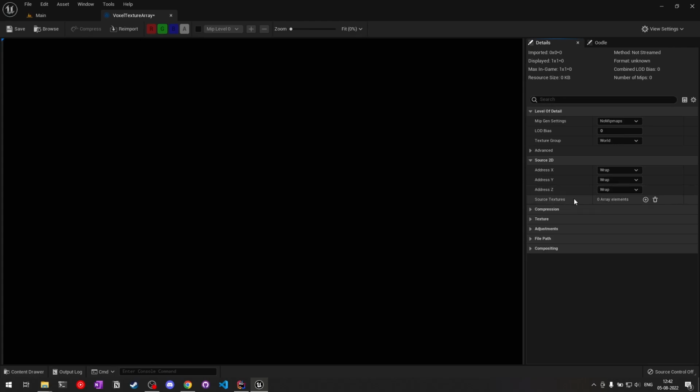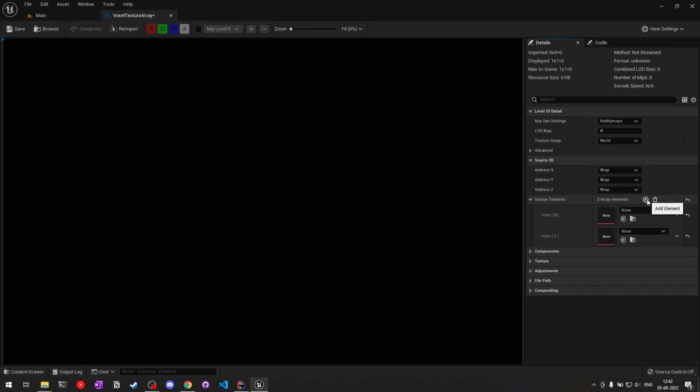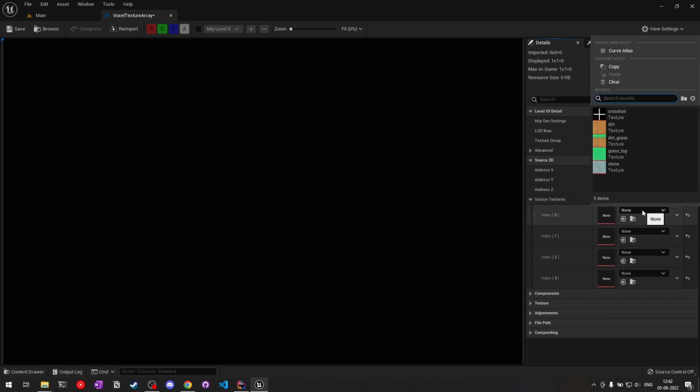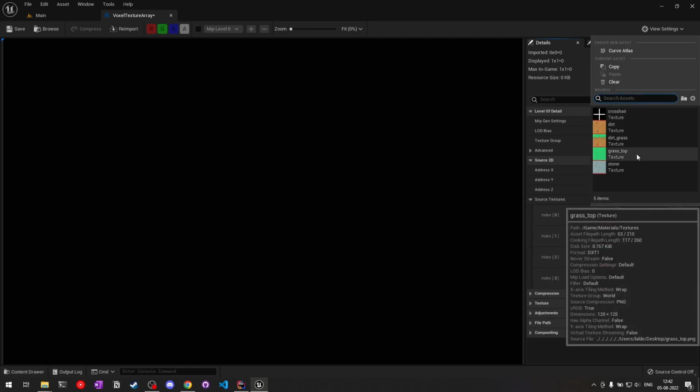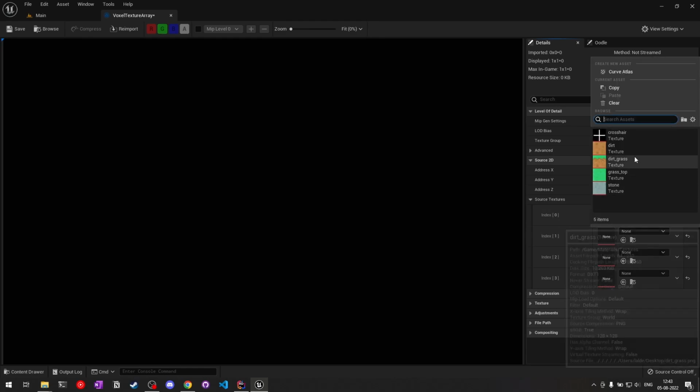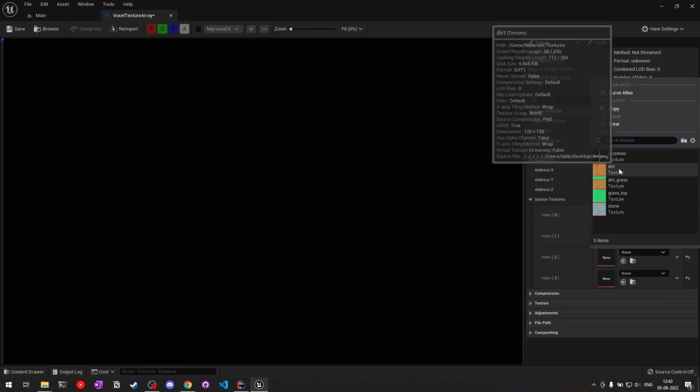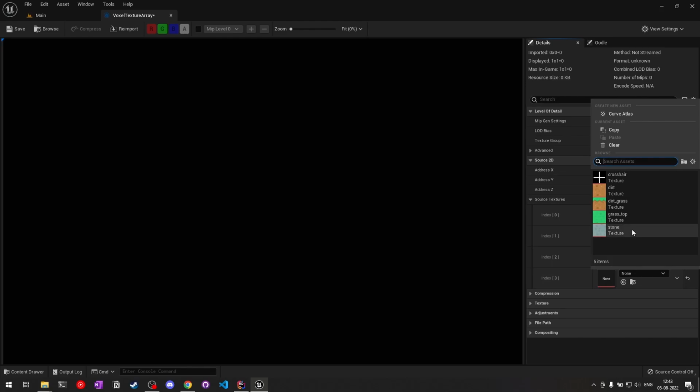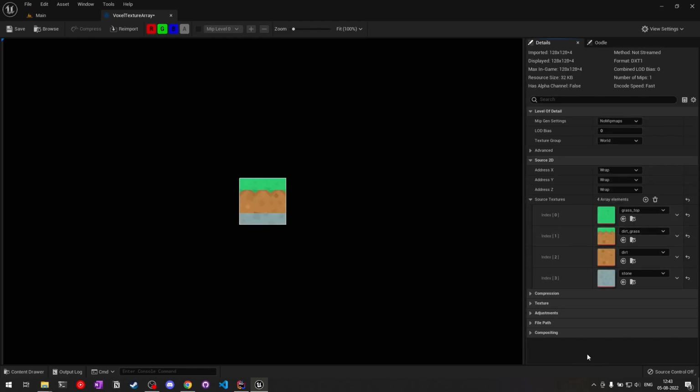So you see we have a source textures array here. So we need 4 elements here. Okay, and we'll select our textures accordingly. So dirt and stone. Okay.